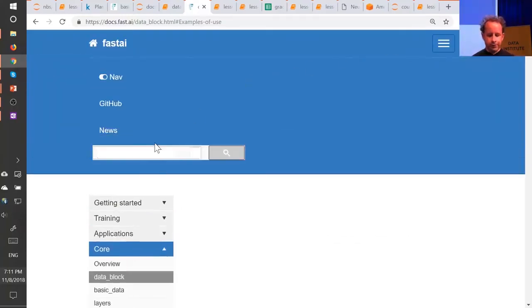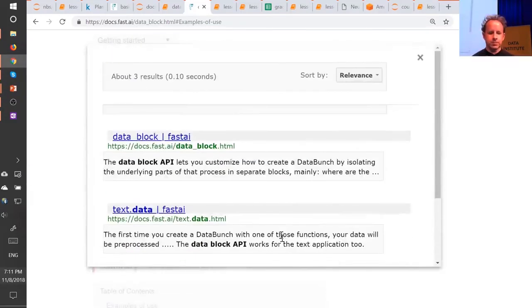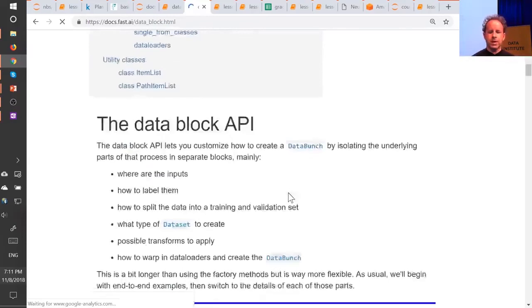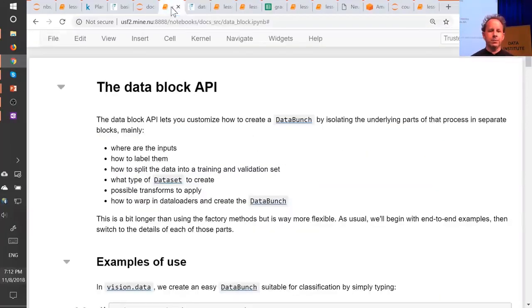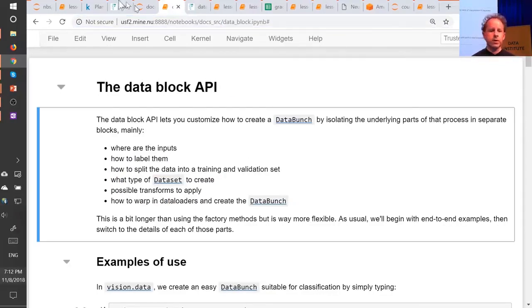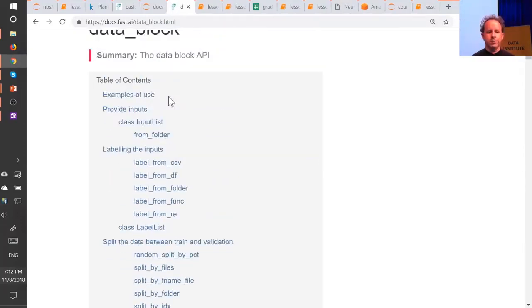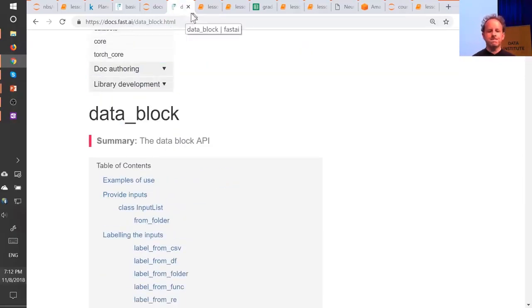So let's search data block API. Go straight there. And away you go. Once you find some documentation that you actually want to try playing with yourself, just look up the name, data block, and then you can open up a notebook with the same name in the fastai repo and play with it yourself. Okay. So that's a quick overview of this really nice data block API, and there's lots of documentation for all of the different ways you can label inputs and split data and create data sets and so forth.